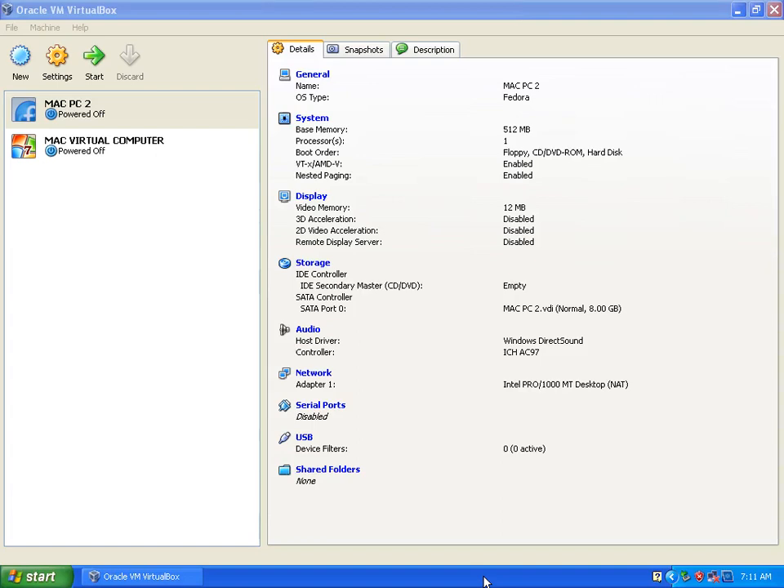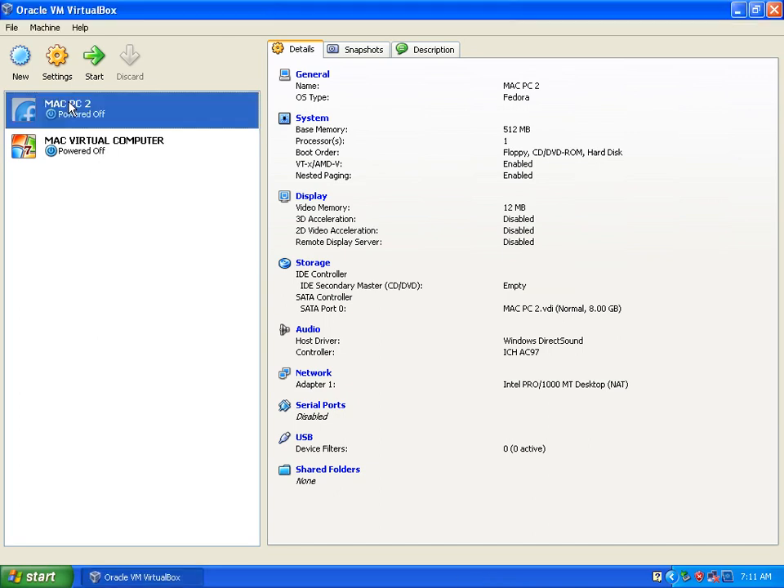Hello friends, I have created one more virtual PC in my computer. You can create any number of virtual PCs if you have more hard disk space, but how many operating systems you can run simultaneously depends on how much RAM you have. So I'll start the second PC which I have created, the Mac PC2.